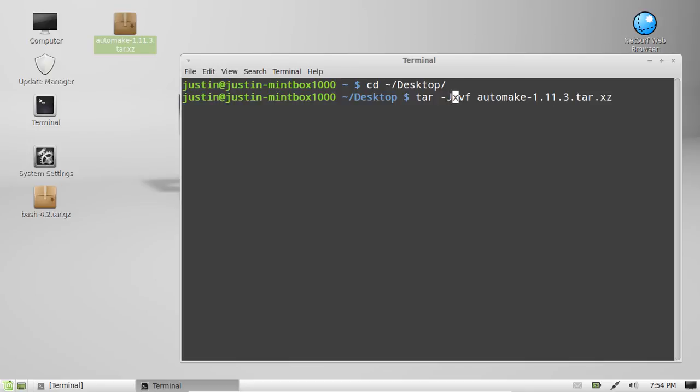Then X stands for extract, of course. V stands for verbose, a technical term for showing the output of what's going on with the command. Not required, but nice to have. And finally, F for file, to turn it into a file as opposed to a test.